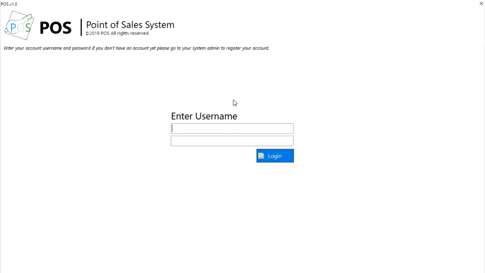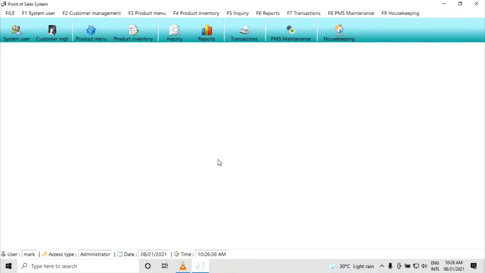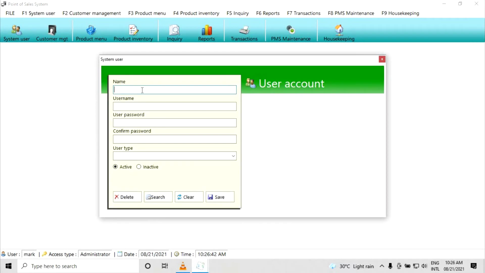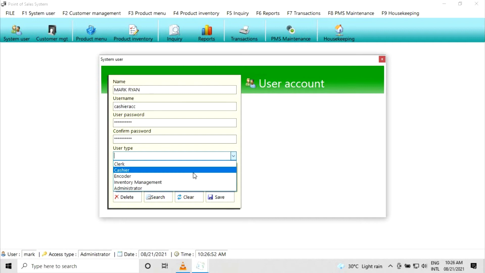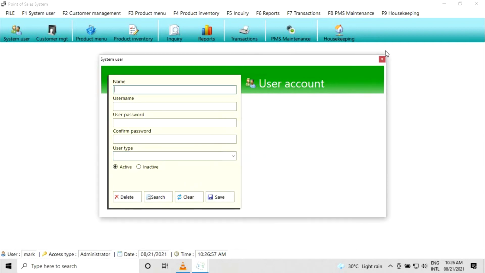Now first, we need to register a cashier account to use for our cashiering. Log in to the system with your administrator account, go to the System User button, and register the cashier information. In the user type, select Cashier, set Status to Active, and click the Save button to save the data.